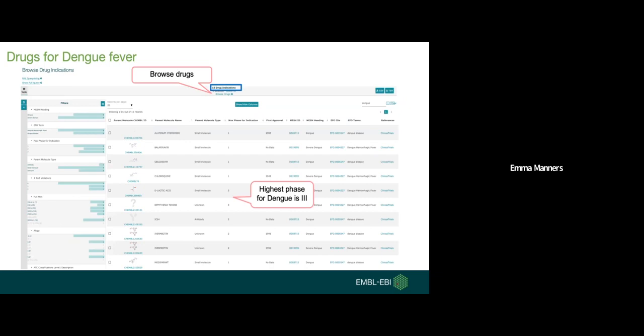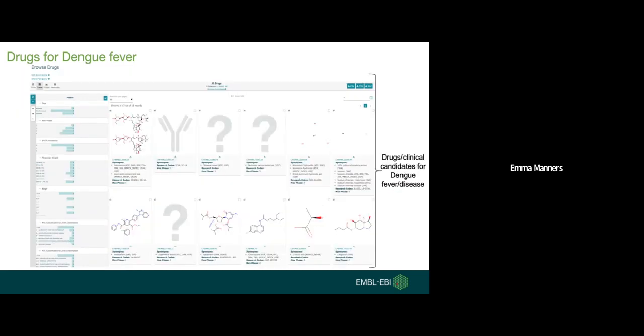Compounds that have been tested in clinical trials for dengue fever are then displayed. The highest phase a compound has reached is phase 3. We can see here that compounds such as ivermectin have both the indication dengue and severe dengue. However, if we click on Browse Drugs, then we can explore the set of distinct drugs. After browsing drugs, we can then see that there are 13 distinct drugs that have been tested in clinical trials for dengue fever, and these can be found within ChEMBL.